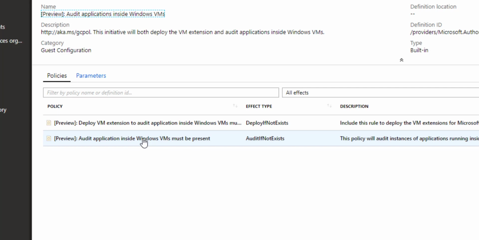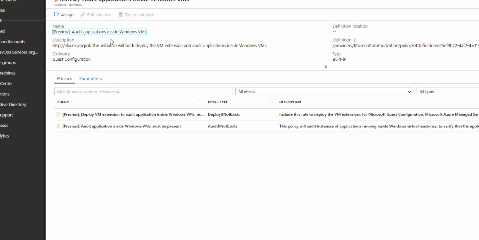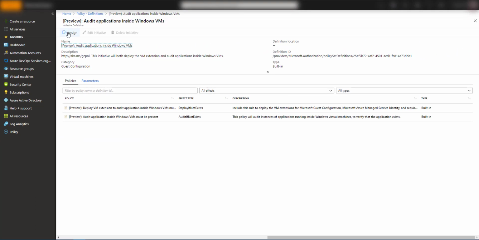That's two separate policy definitions, but you don't have to worry about assigning each of them individually. They're combined into this initiative so that whenever you're ready to assign this content to a scope in Azure, you've only got one thing that you need to worry about.